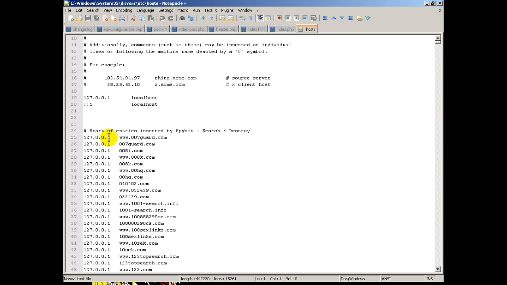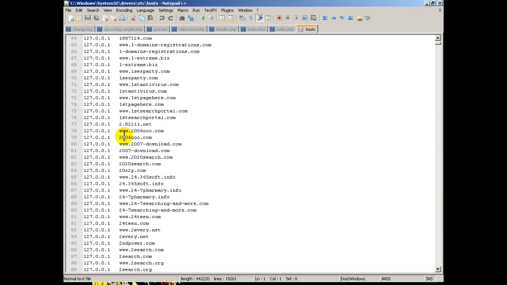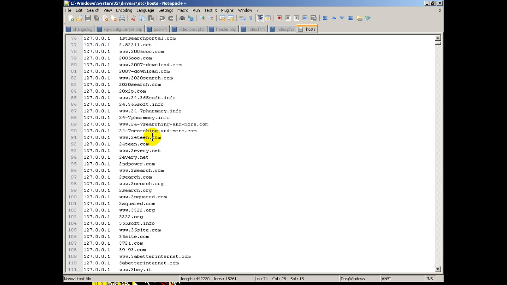Or if you're running a web server on your computer, you can type in 127.0.0.1 and that will send you to the web server that's actually running on your computer. Now, what Spybot has done is it has redirected all of these really bad domain names so it goes back to your computer. Essentially what this does is it kills the connection. So if for some reason you try to go to firstpagehere.com, it'll just send you straight back to your computer and nothing else will happen.